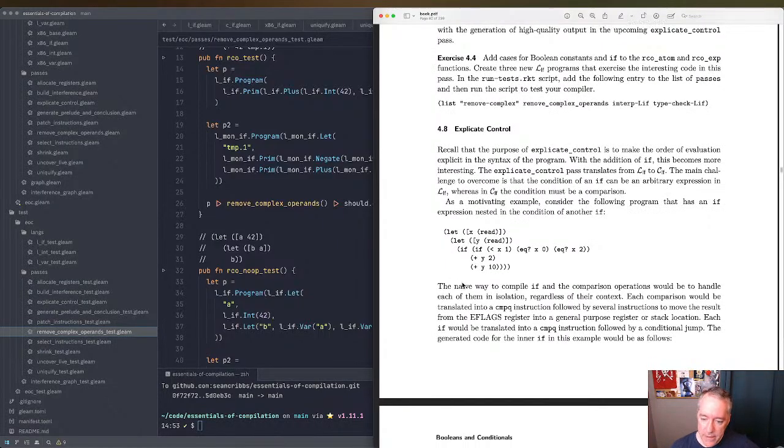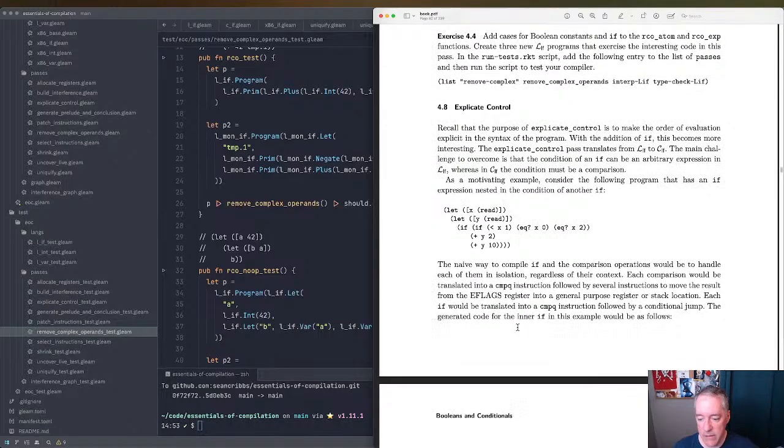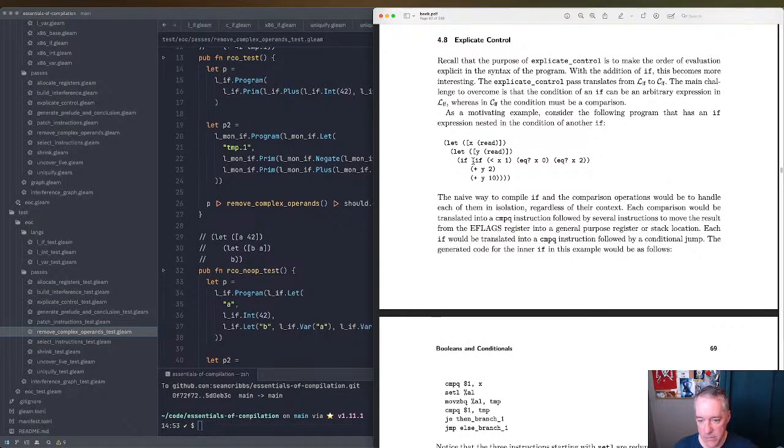Okay. The naive way to compile if and the comparison operations would be to handle each of them in isolation regardless of context. Each comparison would be translated into a compq instruction followed by several instructions to move the result from the eflags register into a general purpose register or stack location. Each if would be translated into a compq instruction followed by a conditional jump. The generated code for the inner if in this example would be, so they're talking about this one.